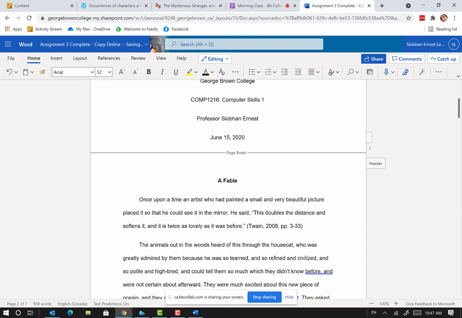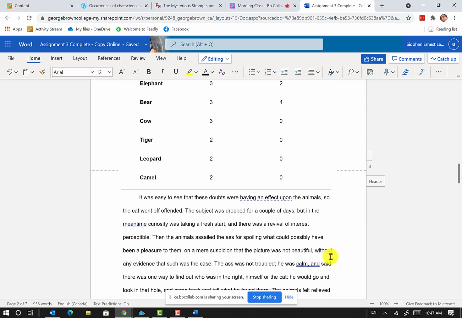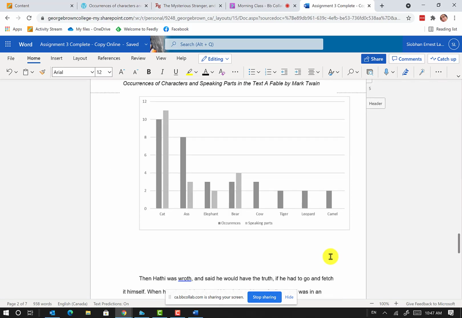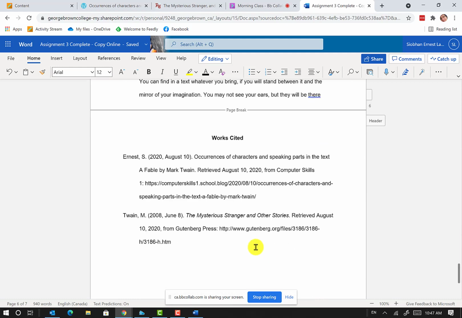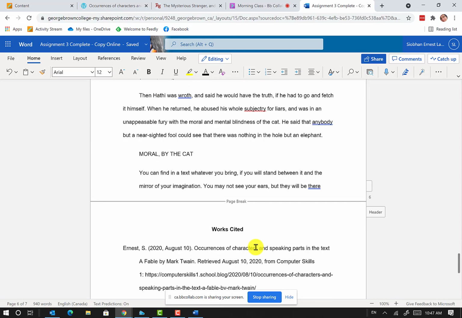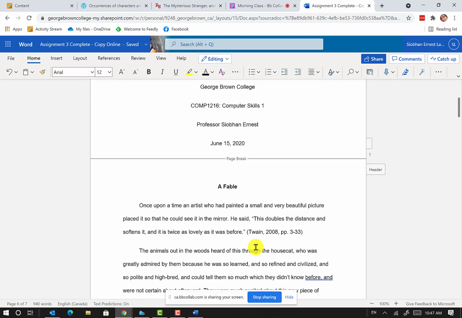There's my citation. And now for the graph, I'm going to go below my picture of the graph, and I'm going to put in underneath the graph in brackets Ernest, comma 2020, close the bracket, and those are my citations. Save the changes, and that's essentially the bibliography done. Okay, so that's how you would do it in Word online without using the source manager.